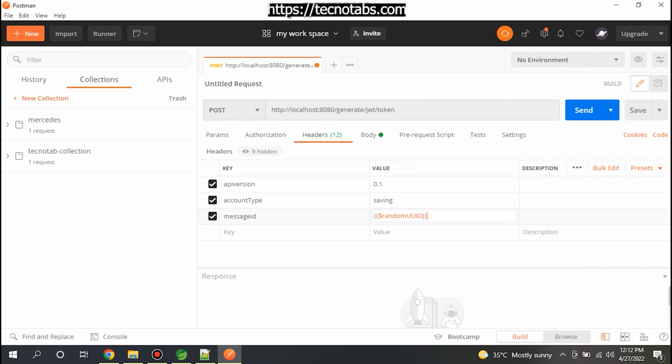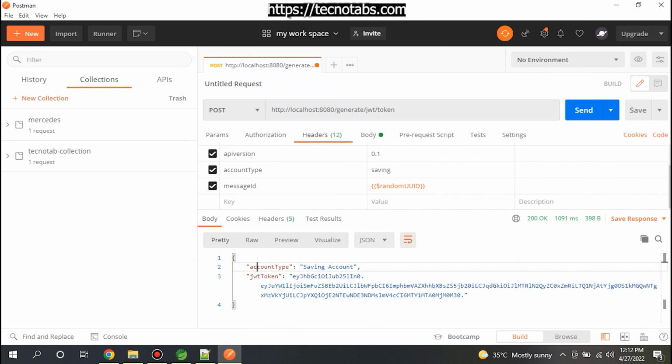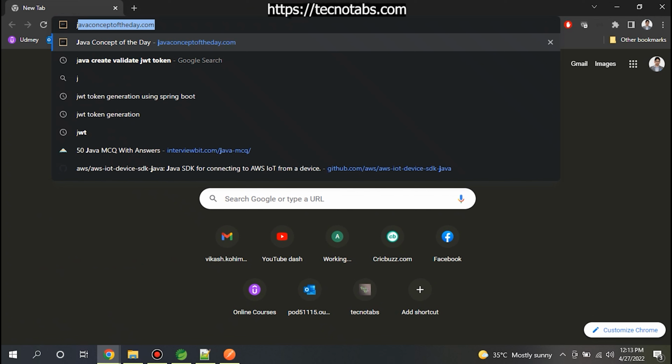And now our application is up. Let me send the request. Okay, so we have got a 200 response. Along with that, we have got the account type as saving account, and we have got the JWT token. So in the beginning we discussed that the JWT token will be in three parts separated with a dot: the header, the payload, and the signature. But in this token generation we have not used any kind of algorithm or signature, so it's displayed in two parts only. Let me copy this and go to the JWT official website.